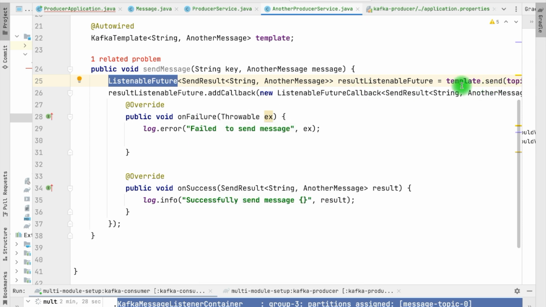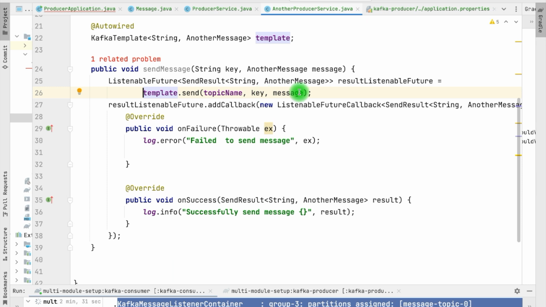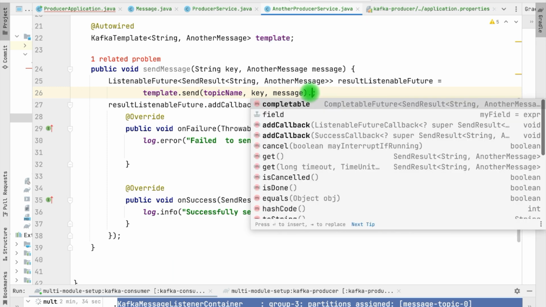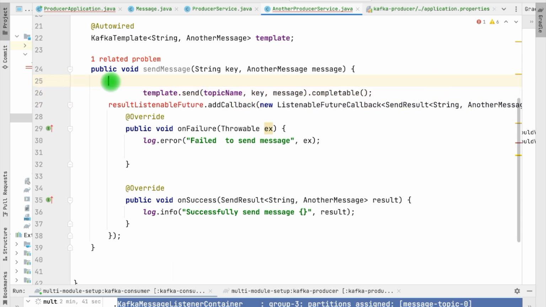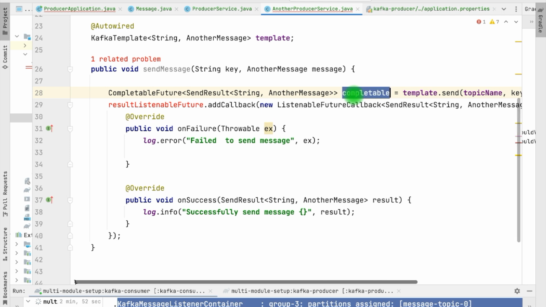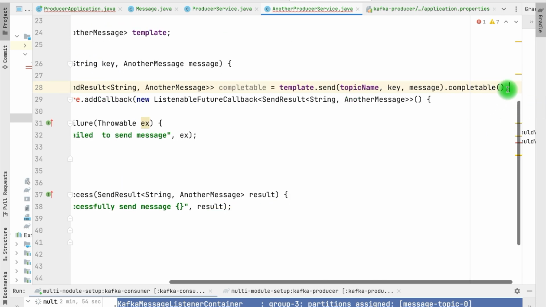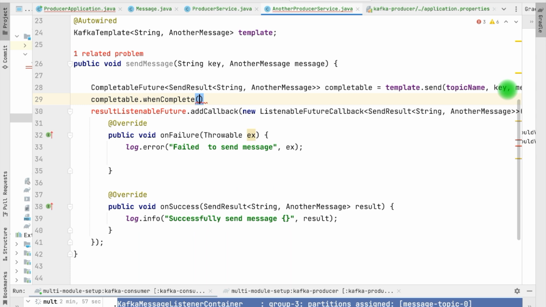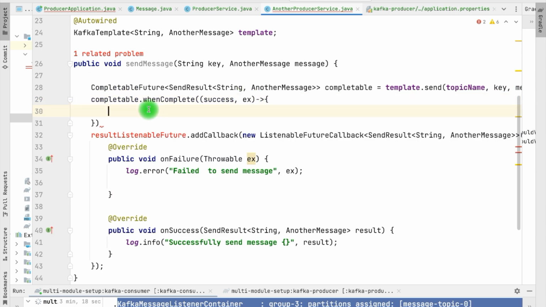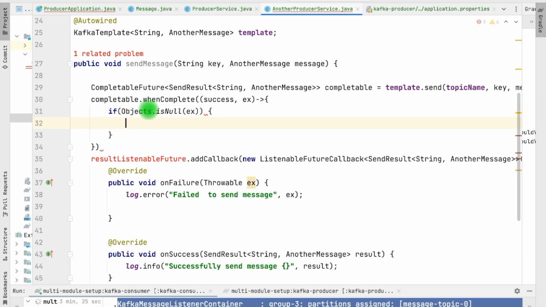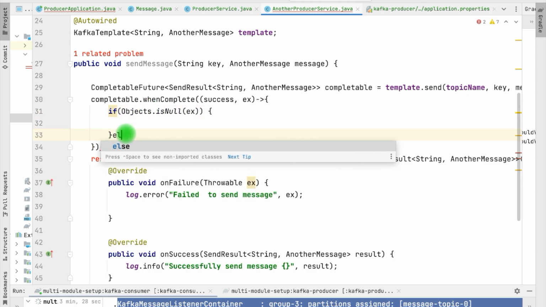So here also we can do one more thing. With the template.send we can return the completable future, and that is what we can do by calling the completable. And now instead of this return type we have the completable future type. We can write the response for the completable and when complete, and there we have two scenarios. So it takes the bi-consumer, success and the throwable. So what we can do is, if we have objects is null ex, this is our success scenario, and otherwise we can just handle the failure scenario.